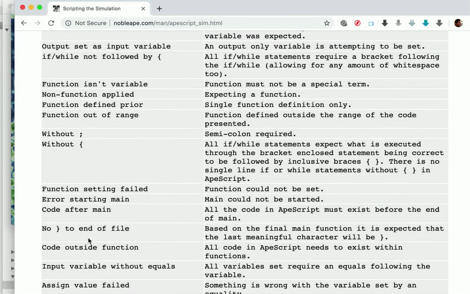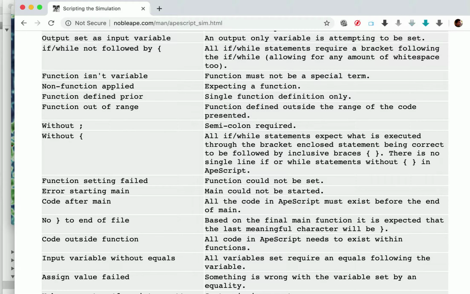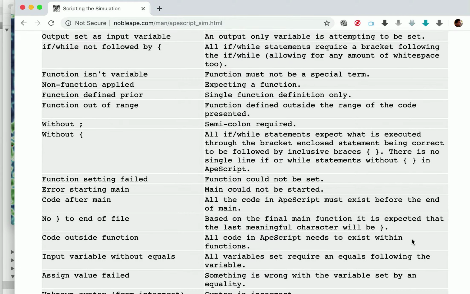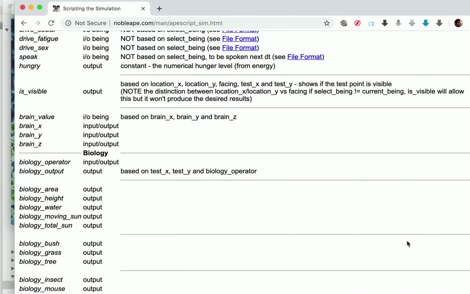And a small number of errors, just a very small number of errors. You can reach this, actually, the document, let me just scroll it up. When I say there's a small number of errors, I'm not really lying. There really is only a small number of errors that can run in ApeScript.